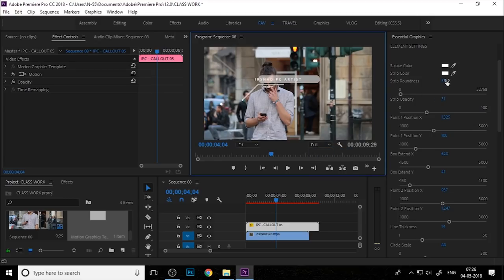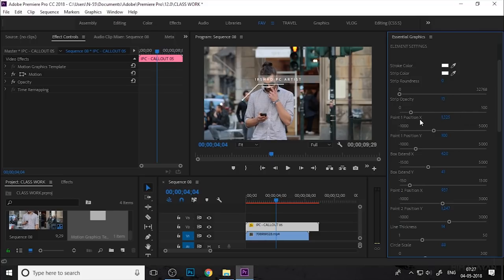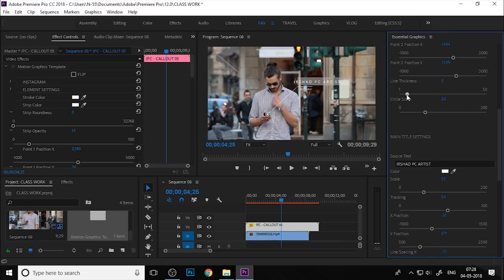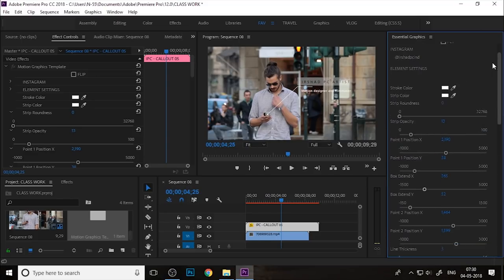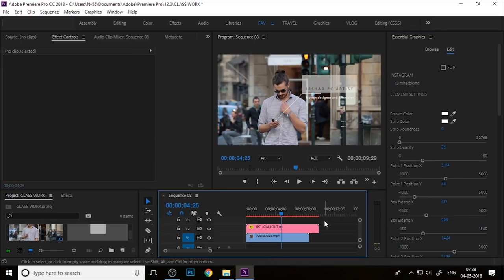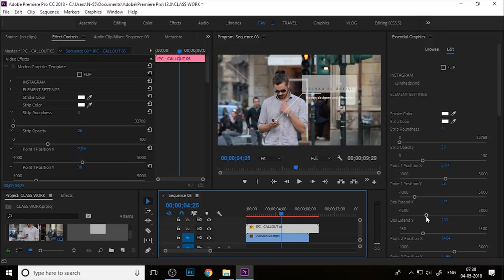And adjust the roundness, then you can also adjust the opacity of this box, and also you can control the point position and everything, and you can change the position and change the text and text color and the description also. So make your color perfectly. Oh, sorry, the height is too big.